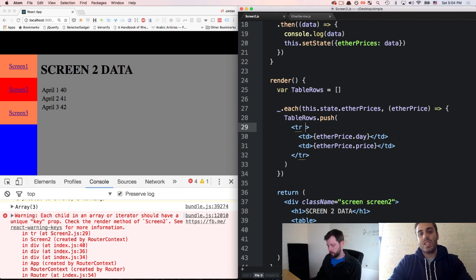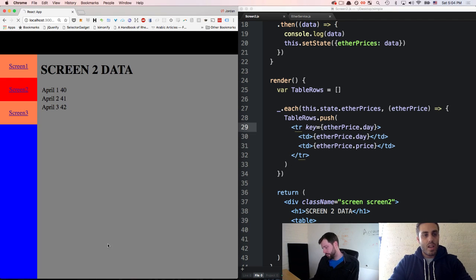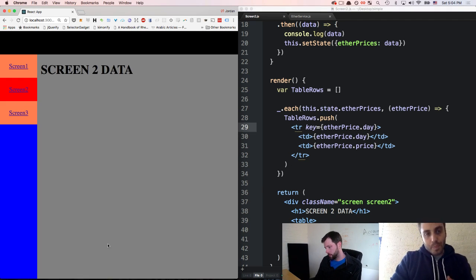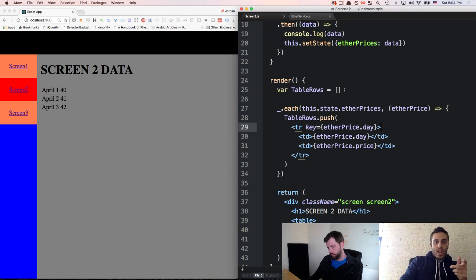And this is what I was saying, this kind of annoying thing where you need to give a unique identifier to every index or every row in some sort of iterable thing. So we could use etherprice.day here as the key. And now that's a unique thing that's on each row. But this will render.